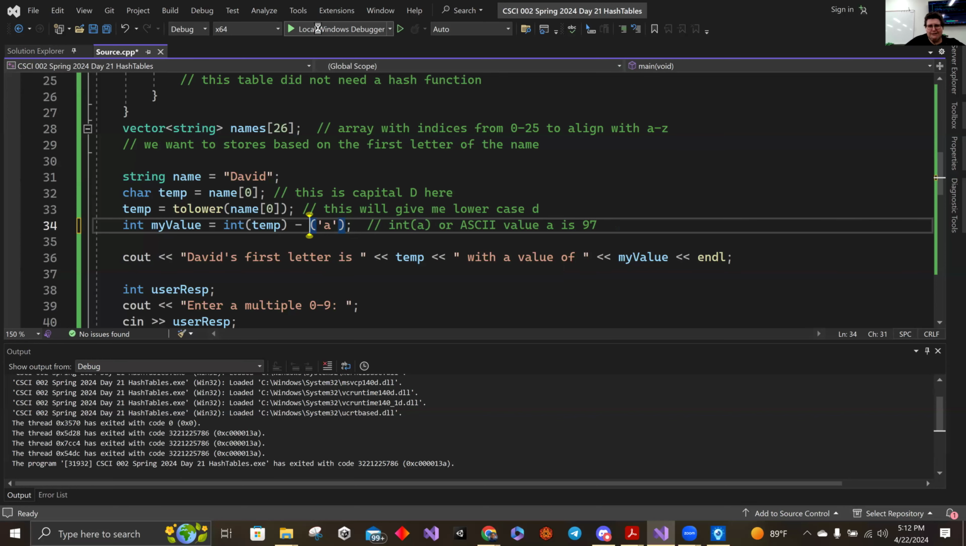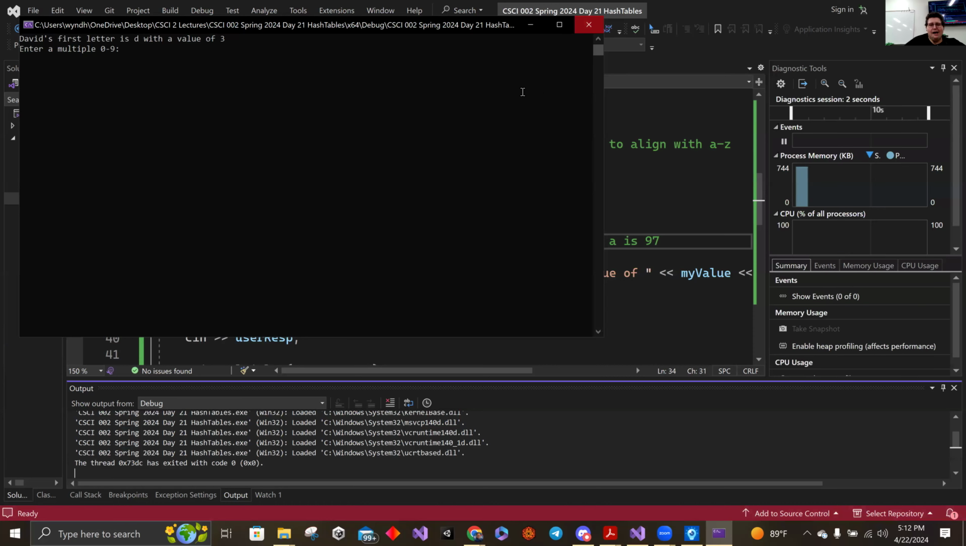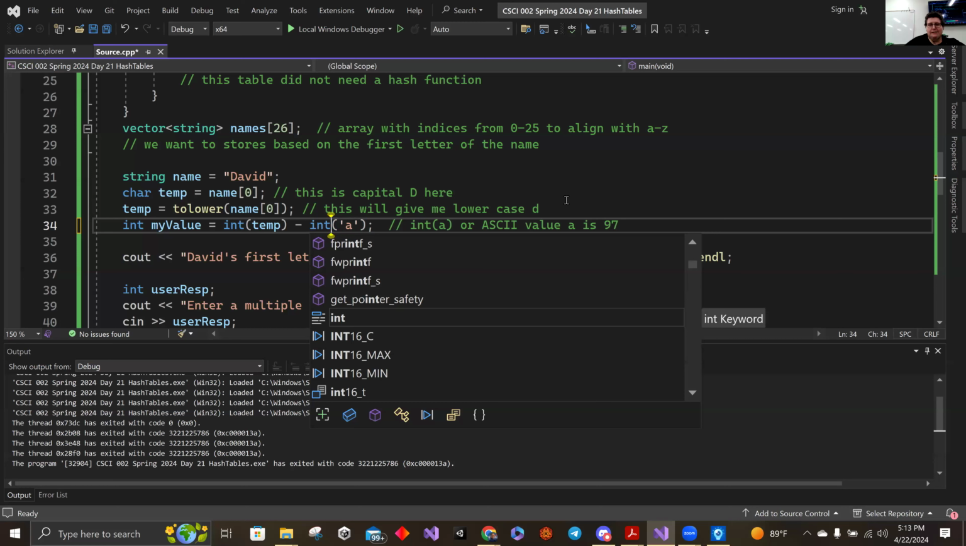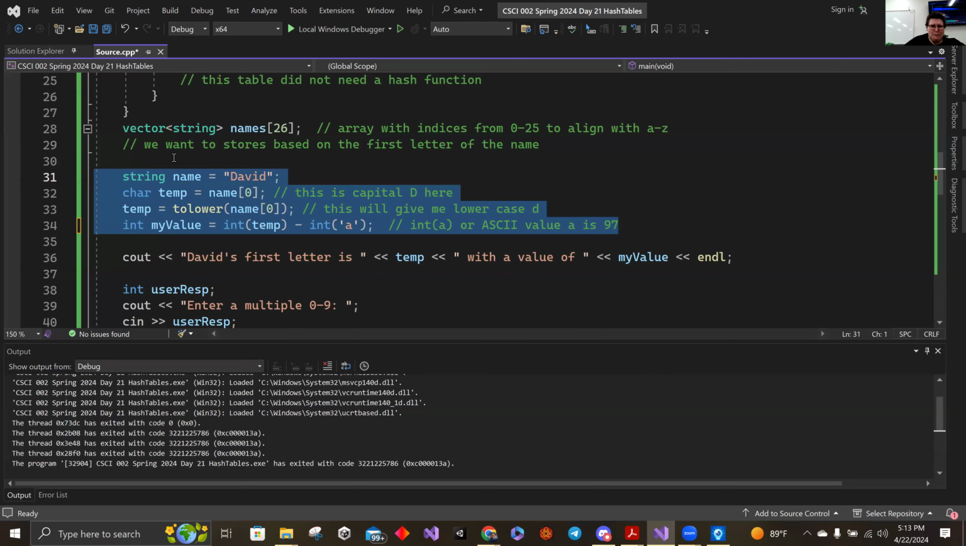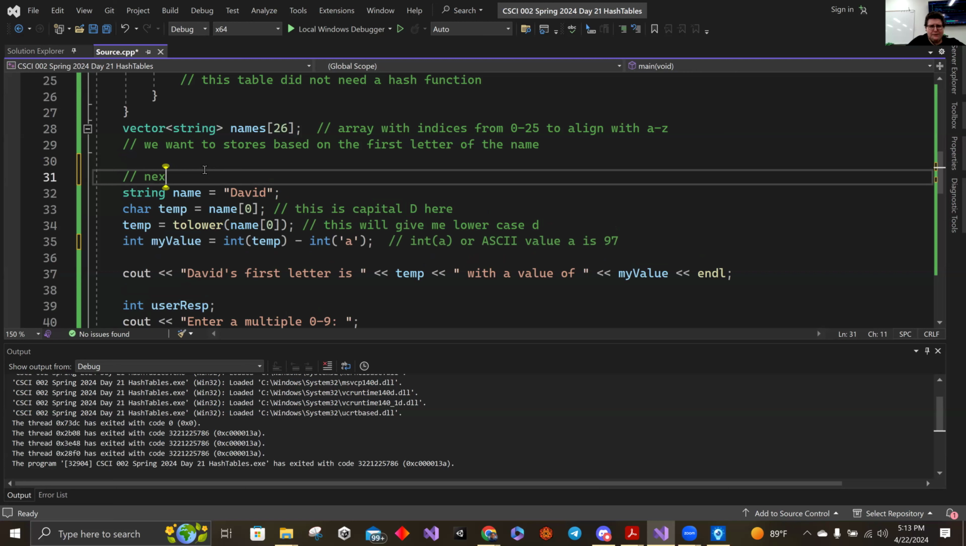Sounds like Colin's already done it. Yeah. I'm going to leave the int in because it's clearer what I'm doing. So this is what we're going to grab. I'll make a comment here: next four lines. Let's take this and make a function for any name.